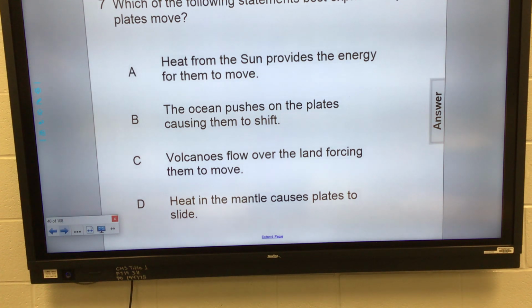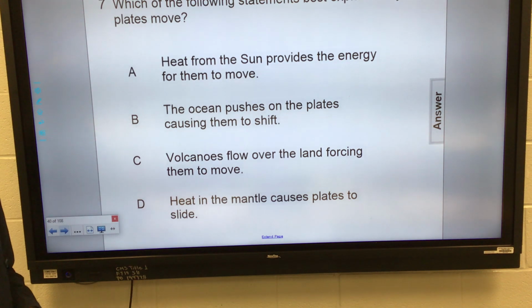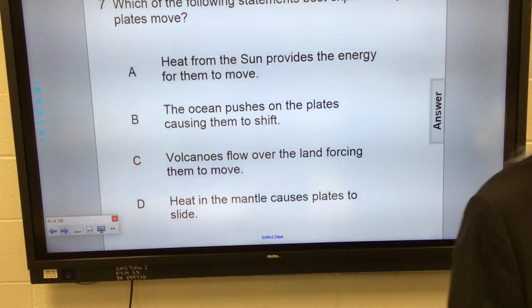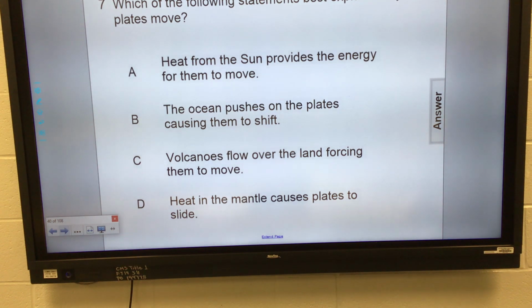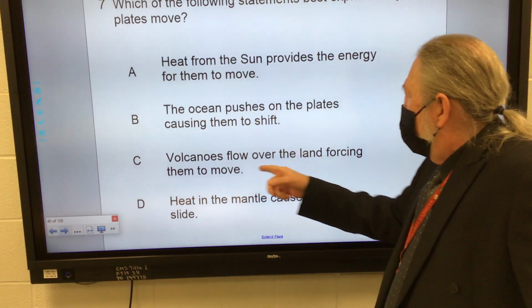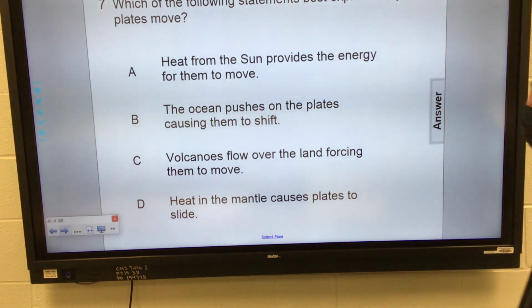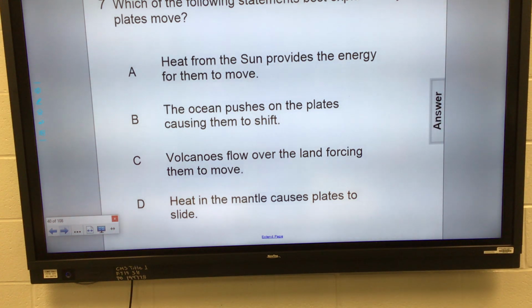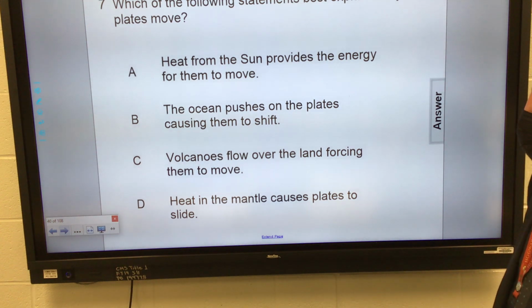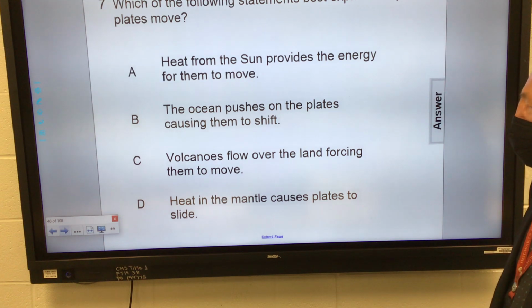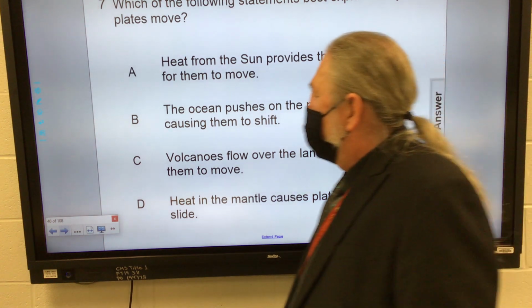This is slide 40. Everybody on slide 40? Michael Carnell, you ready to answer? Which of the following statements best explains why you think plates move? I'm going to give you some choices. Is it because volcanoes flow over the land forcing them to move, or because the heat in the mantle causes the plates to slide? C or D, mark your answer. You can't choose A or B.